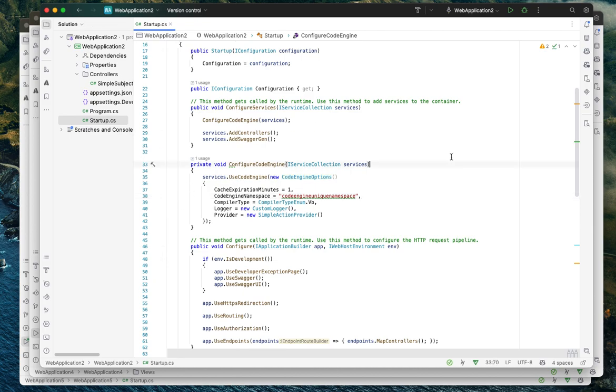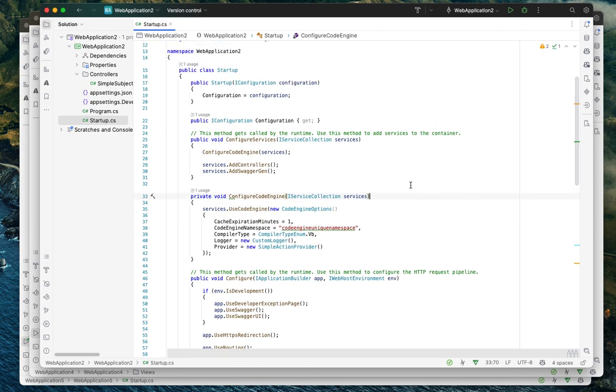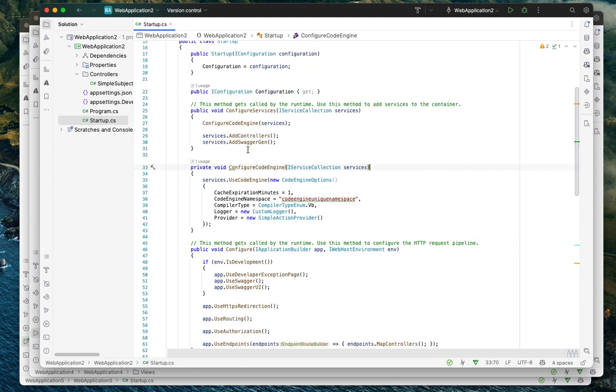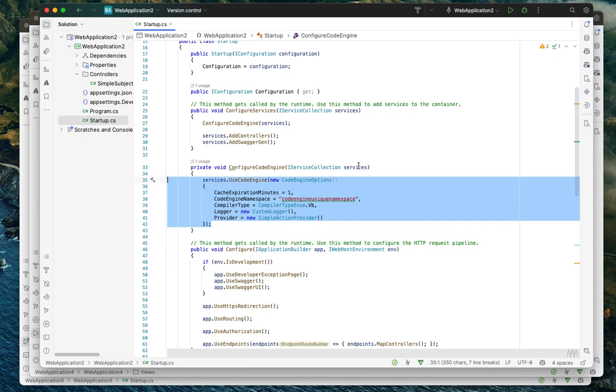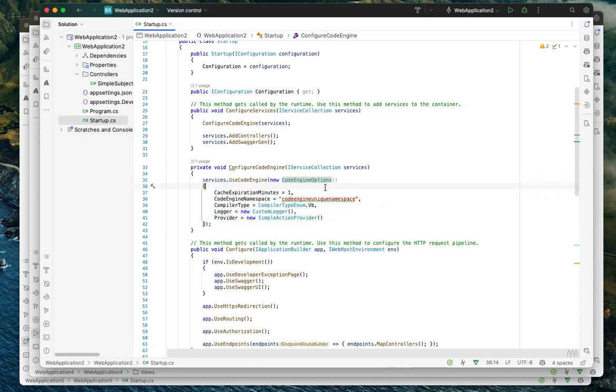Next, I have set up the initialization logic for the code engine, and this is something you've seen in other videos. If you would like more details on the initialization and configuration, you can either visit the GitHub page or project page, or also watch the how-to video. So essentially, I am instructing the application to use code engine.